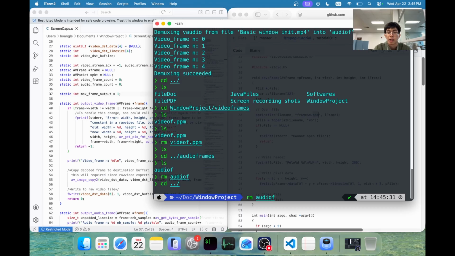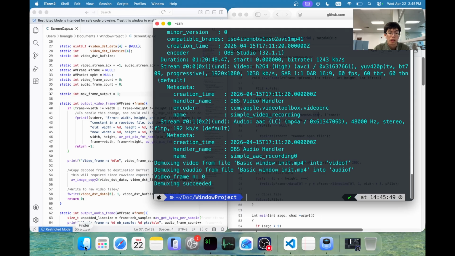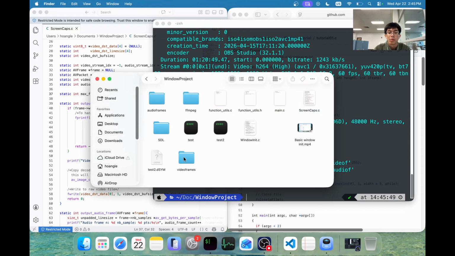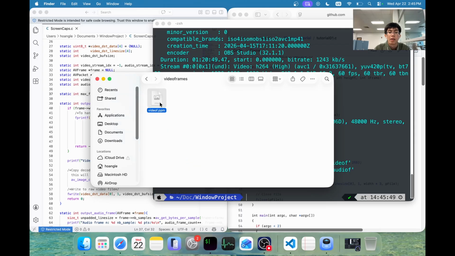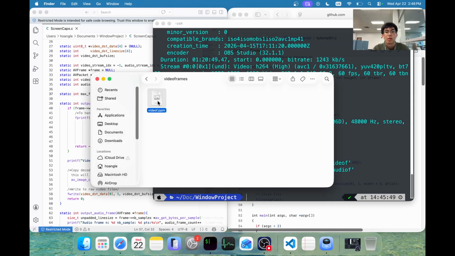Okay, let's compile this once again. If we can use that one. Test 2, basic, video app, audio app. Cool. Let's see if we can use that. If just one frame. Oh, maybe it doesn't recognize the format. Oh no.